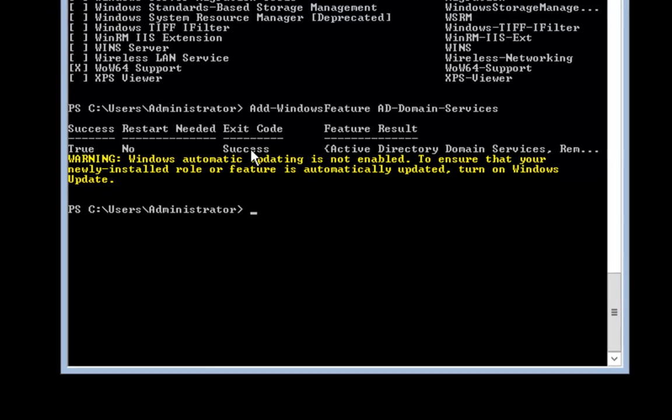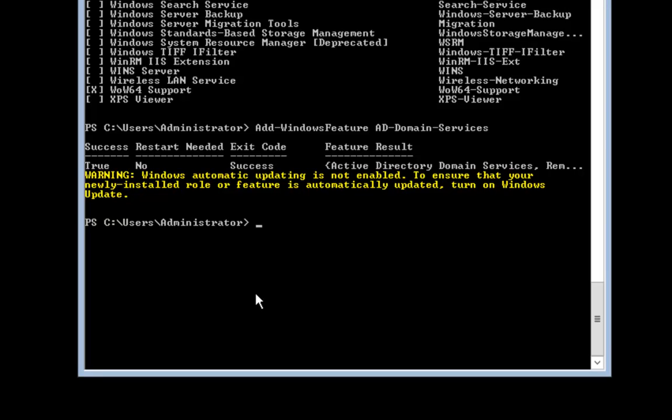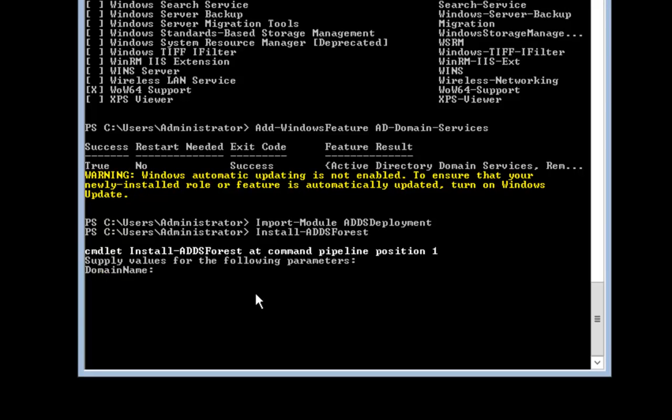So now what I need to do is set it up so that we can set up the Active Directory services deployment. To do that, I'm going to type in import-module, and I'll do a space, and I'm going to do ADDSDeployment, one word, and I'll hit enter, and that's going to take care of that. And then I'm going to type in Install-ADDSForest. This way I set up my forest for my company.